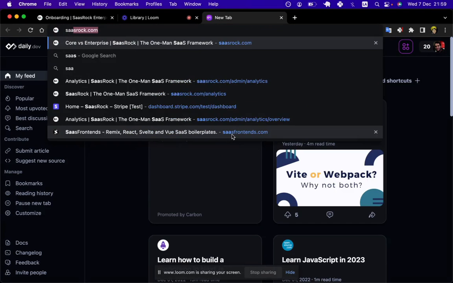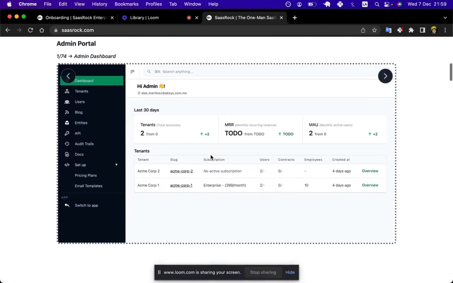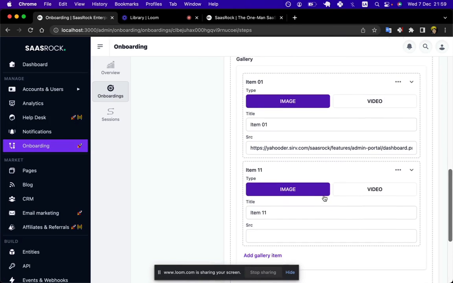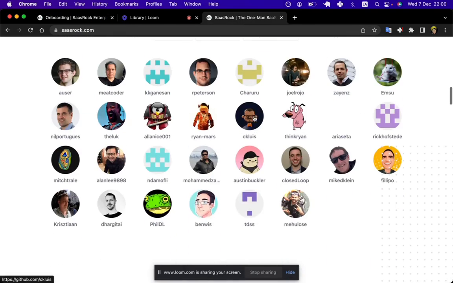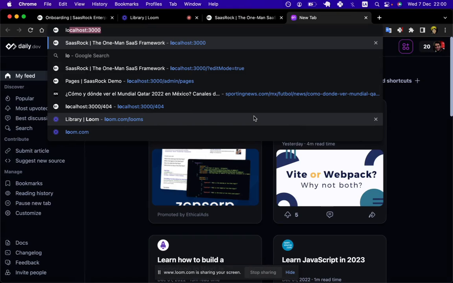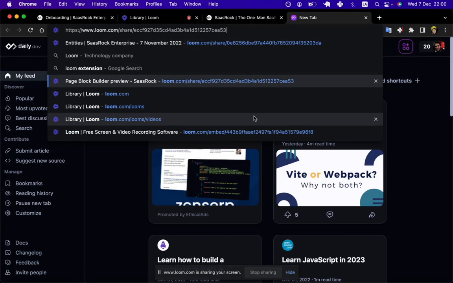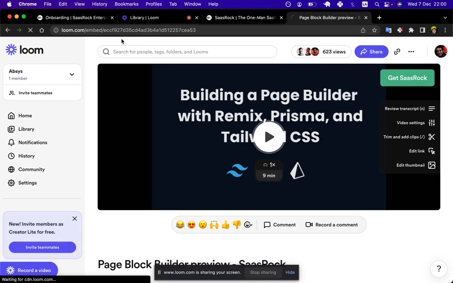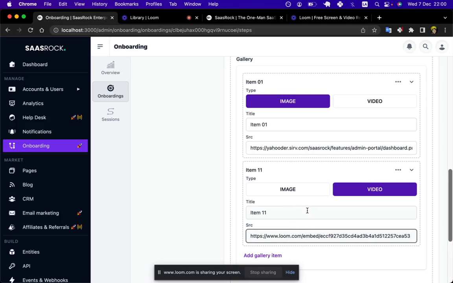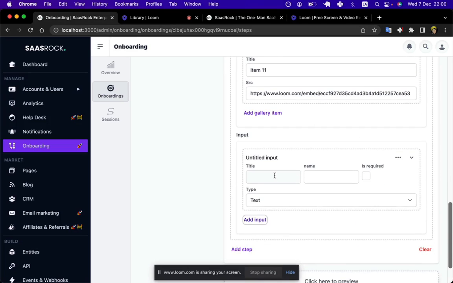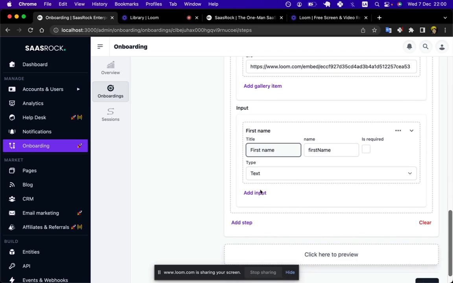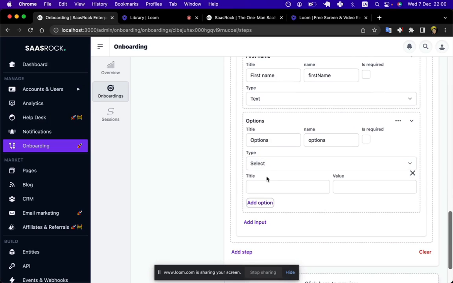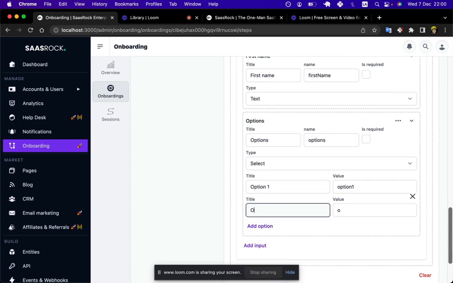Let's go to the SaasRock page and grab this image and paste it here. Add another one, and this will be of type video. Let's search for a video. Loom, share, the page block builder. But this, I think, should be embed. So paste it here. And finally, we can have inputs like first name and options, with options of option 1, option 2.